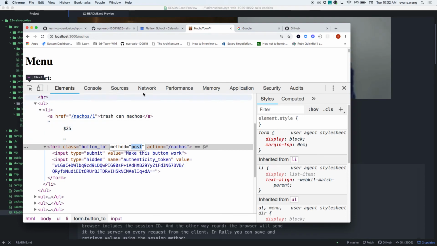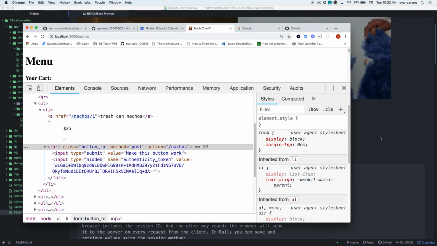It should be a patch, right? So let's make this patch request. The first thing I want to think about is in this form, I want to know where it's submitting to. Luckily for you, because I didn't want to waste your time, I've already built out a cart controller with some particular comments that I want to walk you through.